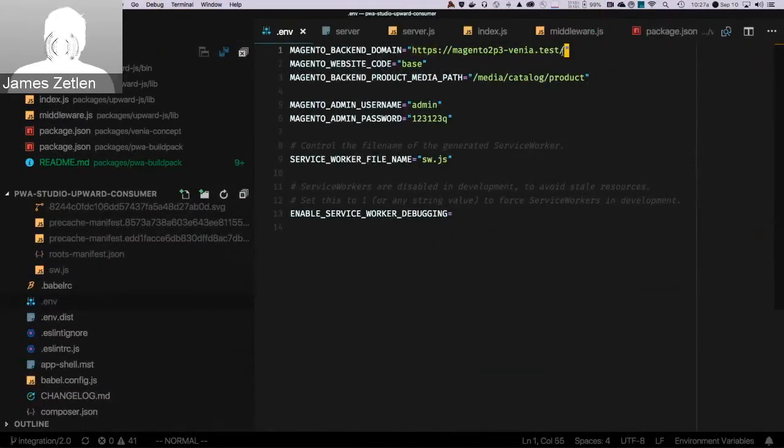Magento 2p3 venia.test. Okay, long shot, but does anybody on this phone call have some sort of publicly available Magento site with Venia data in it? Just asking.